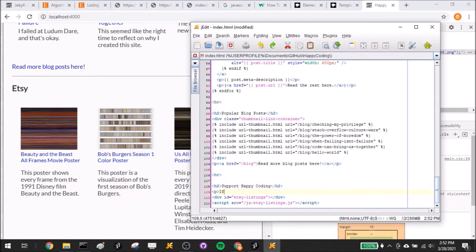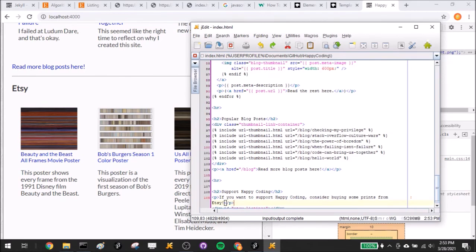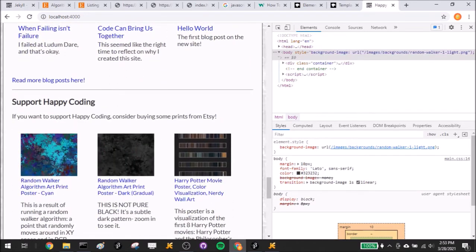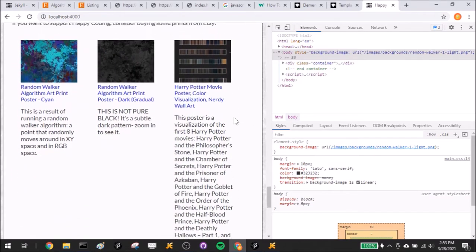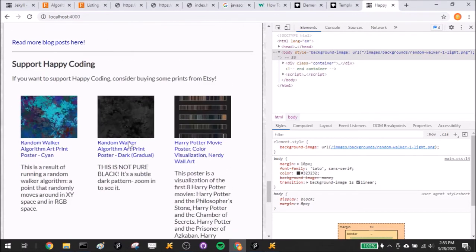So maybe I'm going to write this and see how gross it feels to me. So if you want to support Happy Coding, consider buying some digital, I guess it's not digital art, some prints from Etsy. Maybe, I don't know. Feels gross. We'll see. Fine. I mean, it's kind of self-explanatory, so I like that, but it's also kind of gross, so I don't like that. There's a few things I don't like here.